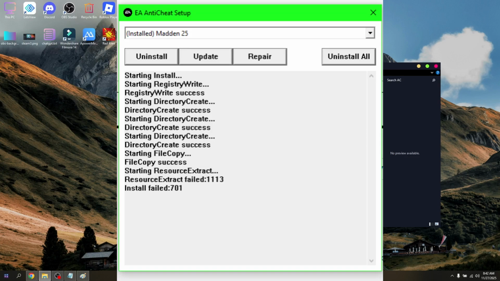Now just simply choose on uninstall all. This will refresh everything that your anti-cheat has from Javelin anti-cheat.